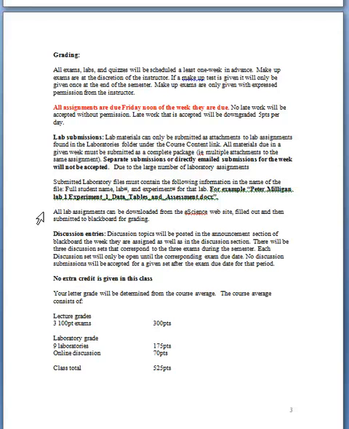In general, I don't do makeup tests. You can't assume that there's a makeup test for this class. You need to keep up, and if you for some reason are going to need a makeup test, then you're going to have some kind of documented excuse.